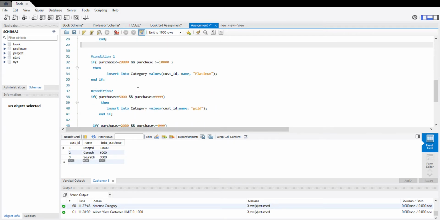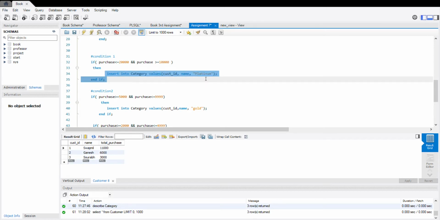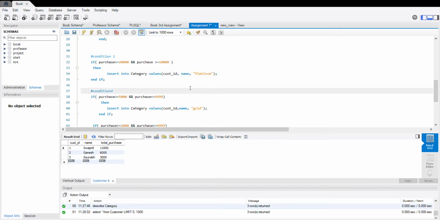According to the assignment, if the purchase is between 10,000 and 20,000, then we need to insert the category as platinum. So I inserted the customer ID, name, and class as platinum. It means the category is platinum if it is between 10,000 and 20,000.